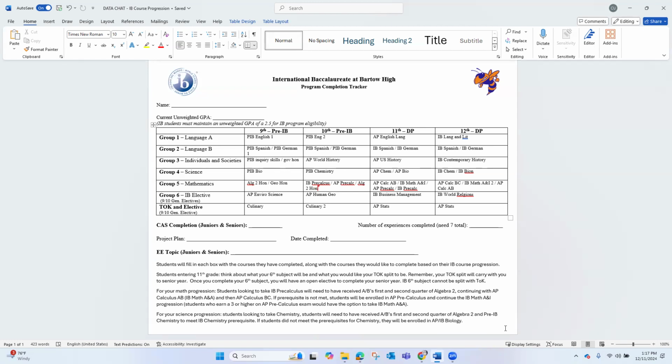This tracker is an excellent tool to help you visualize your progress and make informed decisions about your courses and activities. Be proactive in updating this form regularly and don't hesitate to ask questions if you're unsure about a section. Let's make the IB journey successful and rewarding. And remember, don't hesitate to ask your school counselor if you need any help as well.